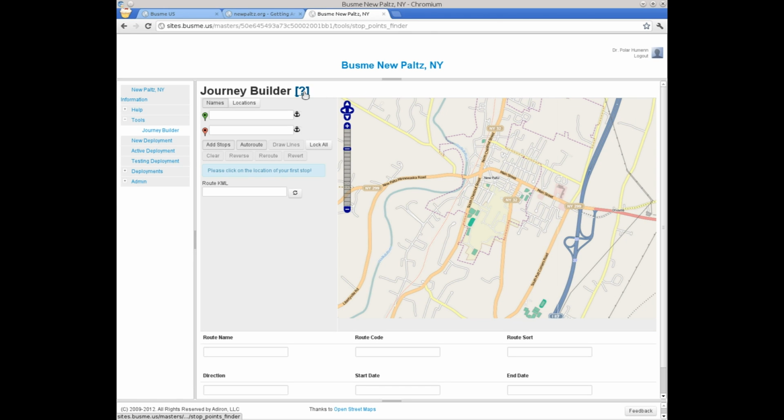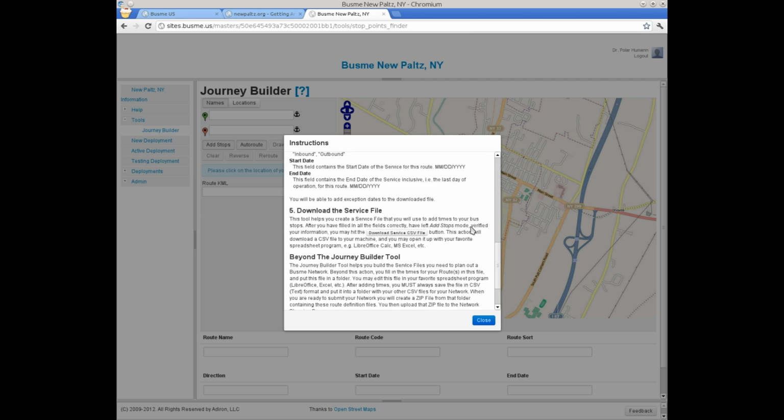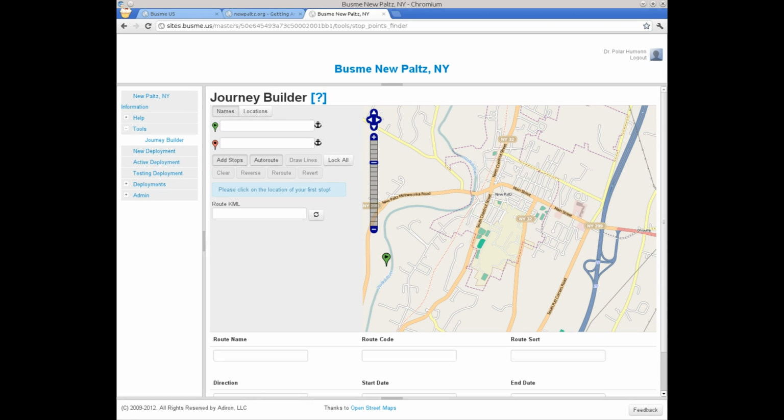First off with this tool there are some instructions, so you probably want to read those. From here, I can create a CSV file by creating and placing stop points onto the map and filling out the form below with the route and service information. Before we start on the fun stuff, playing with the map, I will fill out the form with the information for one of our routes.